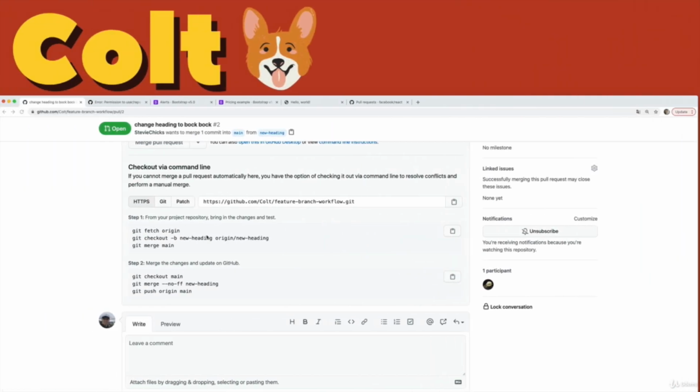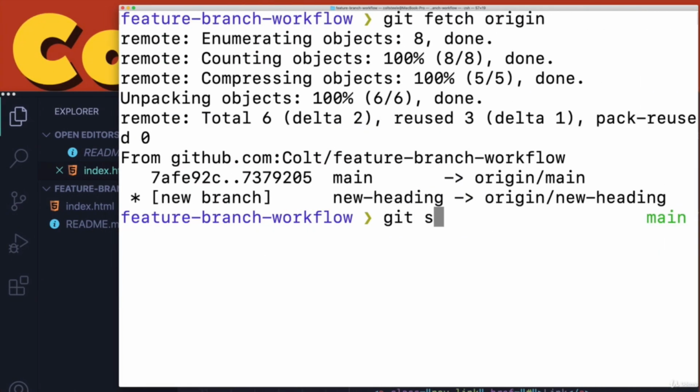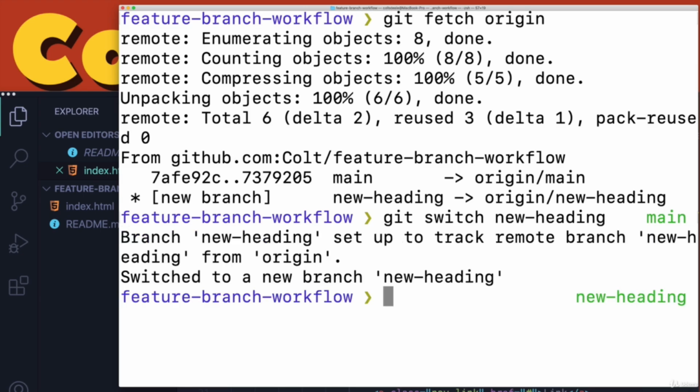So the instructions now tell me to check out new-heading. They're using the checkout command on the GitHub website. They don't use git switch yet, which is the newer way of doing it. So we could do this. We're saying, make me a new branch called new-heading and have it track origin/new-heading. Or the easier option is just git switch new-heading. And it will do that for us as we've seen.